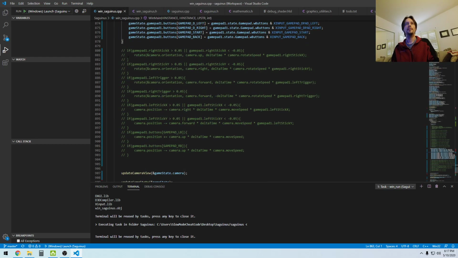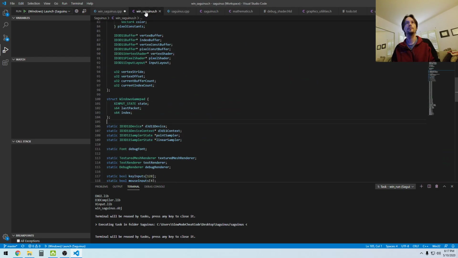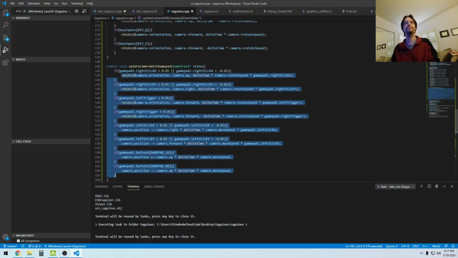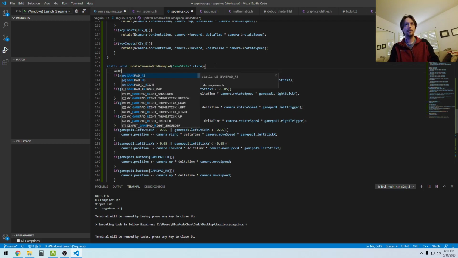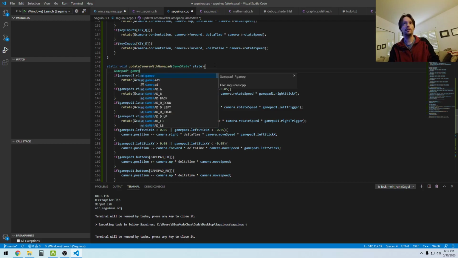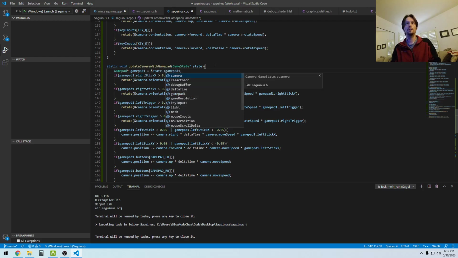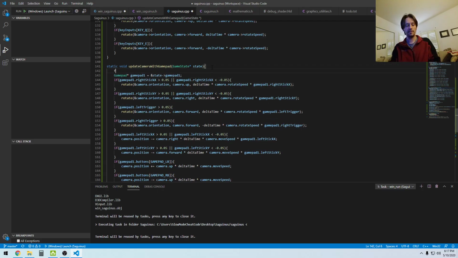So that's going to be basically all of this code here. Basically. All right, so now I need a gamepad pointer. Call it gamepad1 equals an address to the states gamepad1, and that was wrong. So I need a gamepad. I need the delta time again. Let me do that first.